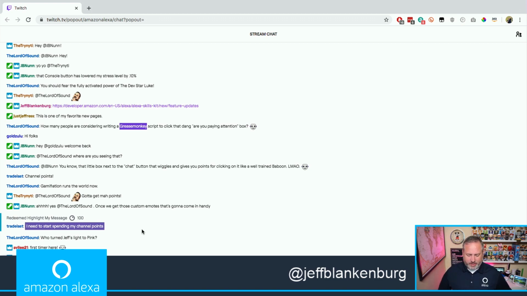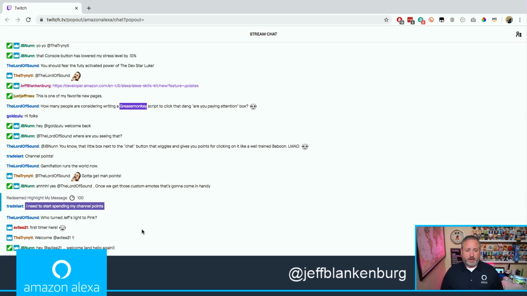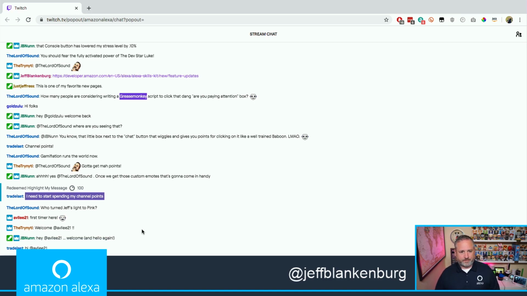I'd love to know who changed it pink too, but I think it's Justin. He tends to turn it pink quite often, and so that would be my guess, is that Just Jeffress, who's there in the chat room, is changing my light to pink. For those of you that don't know, I was careless and I built a skill with my name, and if you ask that skill to change the light to a specific color, it'll do it for you. So if you want to have a little adventure and mess with my light while we're doing this stream, you're more than welcome to.